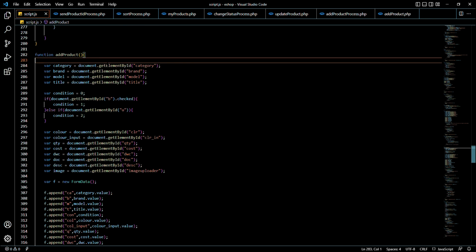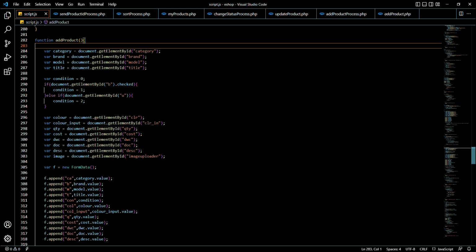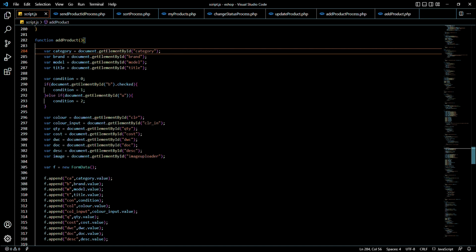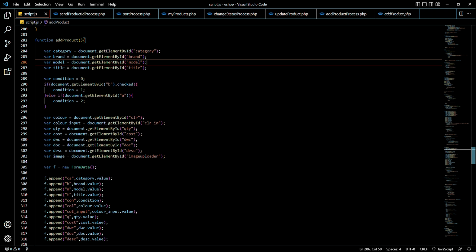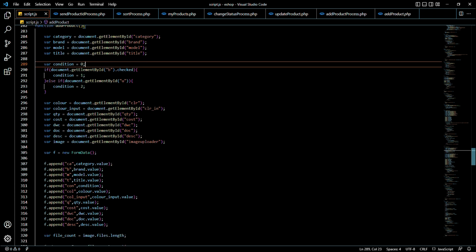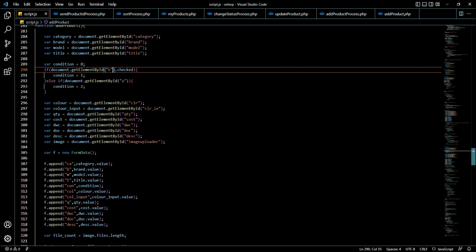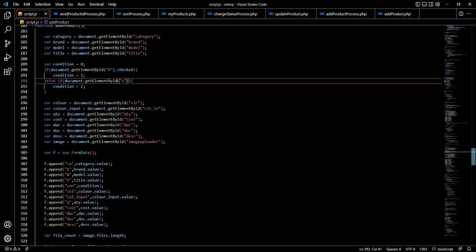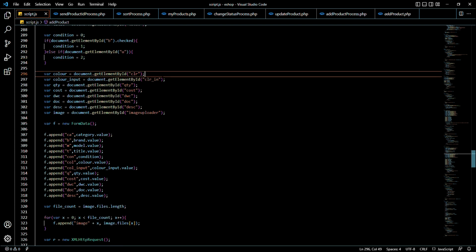Moving on to our end product, which we have here, we have introduced variables for our category, brand, model, title by taking our IDs from our page: category, brand, model, and title. And we've introduced a condition here, and the condition is set to 0 if it is checked as if the ID B is checked, the condition is 1. If the ID U is checked in the checkbox, the condition is 2. And we've introduced more variables: color input, quantity, cost, DWC, DOC, delivery within Colombo, delivery out of Colombo, description, image.